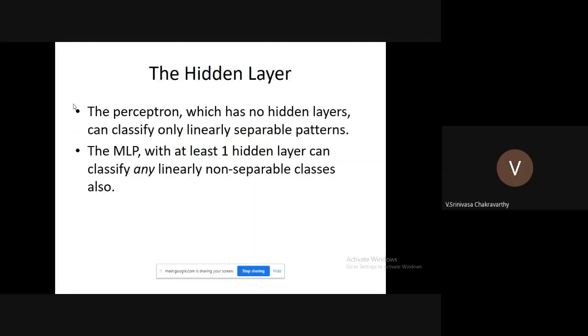So in an MLP, you have three layers, right? You have the input layer, the hidden layer, just like in the RBF network, and the output layer. It turns out that there are certain mathematical results which assure that if you have just one hidden layer, and a sufficiently large hidden layer, that's the condition, you can pretty much solve any linearly non-separable class. I'll make that statement more mathematically rigorous later.